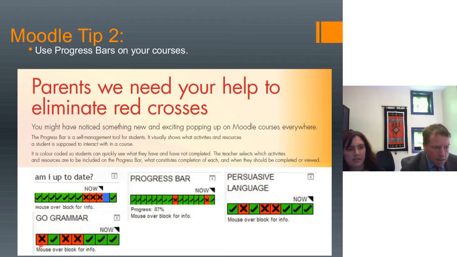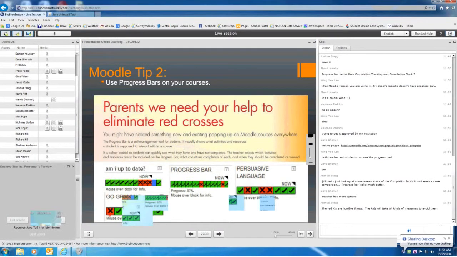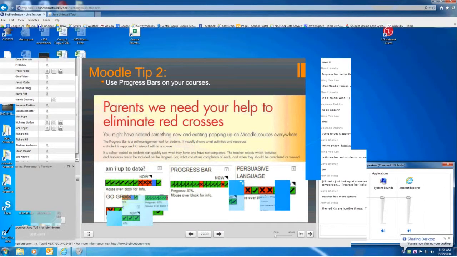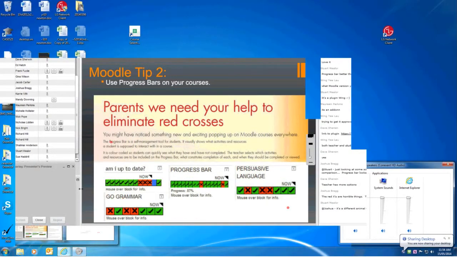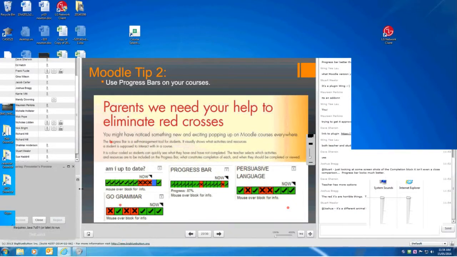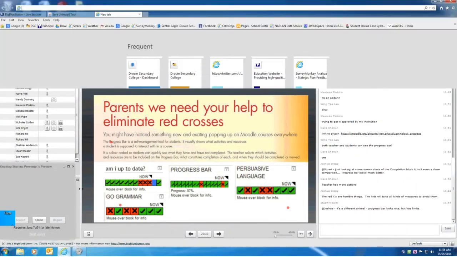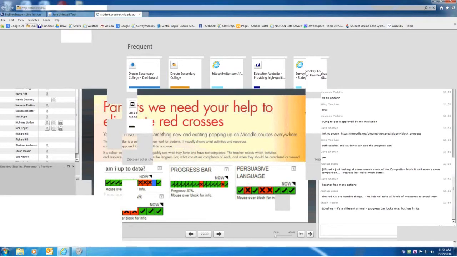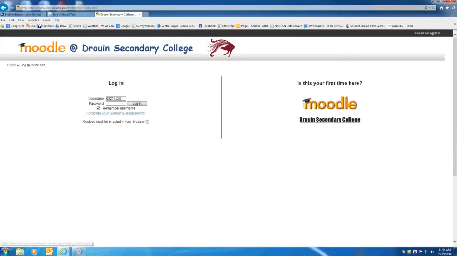Now, there has been some work on the progress bars in the last few months or so. The wonderful developer has been working on it so that the progress bars now respond to groups as well. So if you are running a number of groups in your course, the progress bar should be able to manage that fairly well.